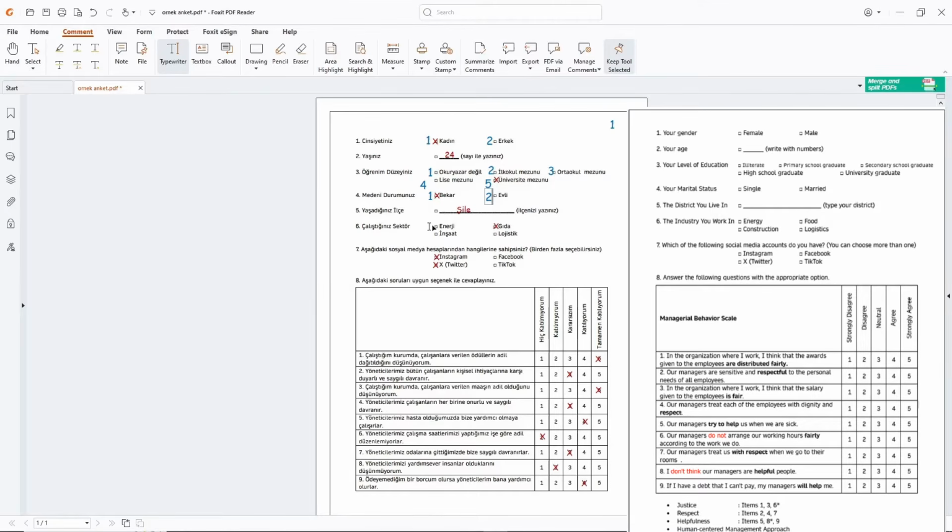For the question about the sector you work in, I see 4 options again. We can enter the numbers like this, 1, 2, then right below here 3, and here 4. Then here you can select more than one option. We see a question that allows for multiple selections.